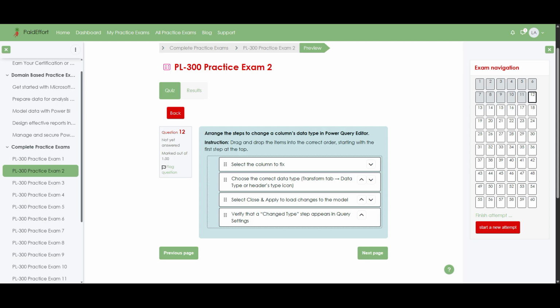Question 12. Arrange the steps to change a column's data type in Power Query Editor. Instruction: drag and drop the items into the correct order, starting with the first step at the top. 1. Select the column to fix. 2. Choose the correct data type: Transform tab, Data Type, or the type icon. 3. Verify that a Change Type step appears in Query Settings. 4. Select Close and Apply to load changes to the model. Now let's move into the explanation to see why this order must be followed exactly.